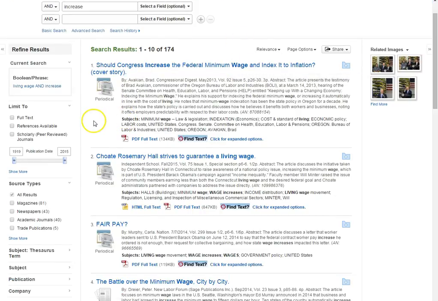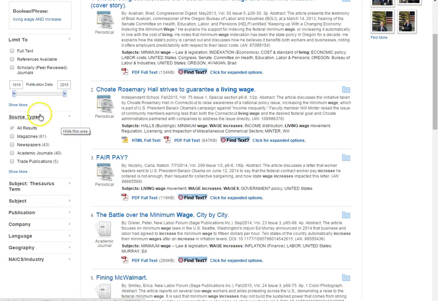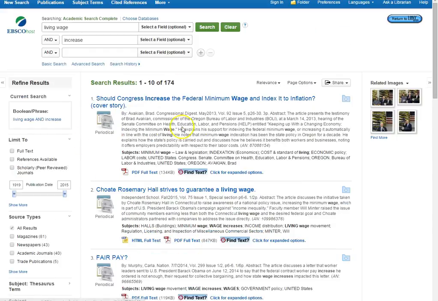Once you get search results for your topic, again, you have these limiters down the left-hand side that you can look at. You can choose just to look at scholarly journal articles. You can change the publication date. Again, 1919 is a little outdated. So you can change publication date to see more recent articles based on minimum wage. You can even look at the source type, so you can pick to look at scholarly or popular sources. But from there, you'll just start looking through the results.